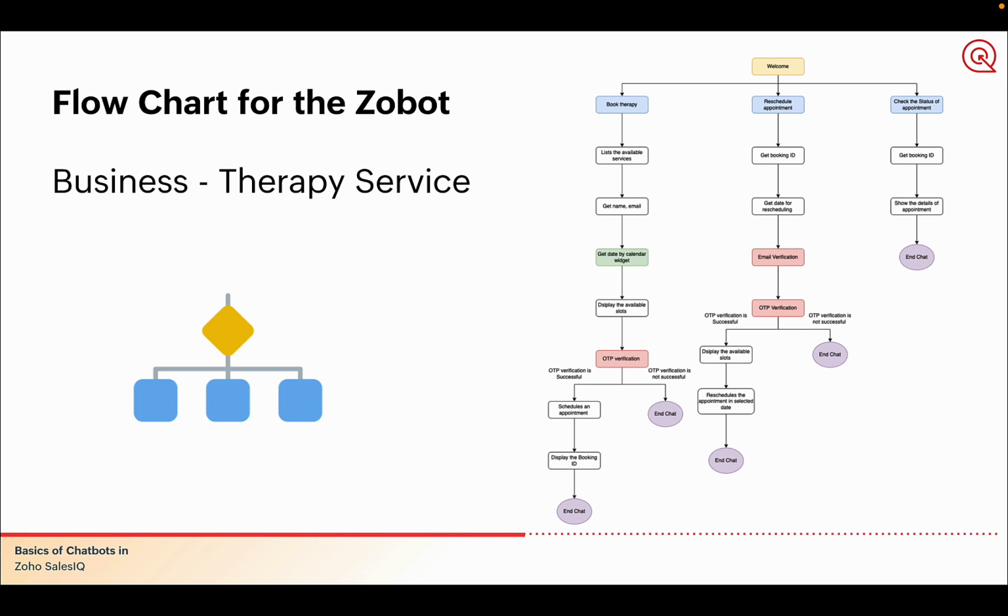First, I'll greet them and provide them with 3 suggestions: book therapy, reschedule, and check status. When a visitor selects book therapy, the bot should list the available services first. Once the visitor picks the service, the bot then gets the preferred dates from the visitors. It provides them with available slots for the respective day. Finally, the bot verifies the visitors via OTP to avoid junk. Once verification is successful, the bot will schedule the appointment. So this is how you can give the bot a flow.